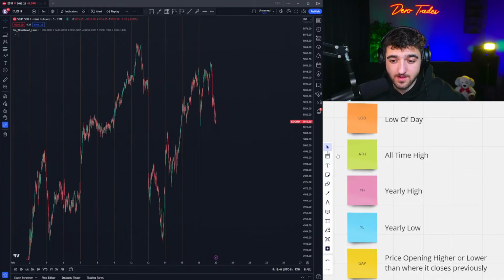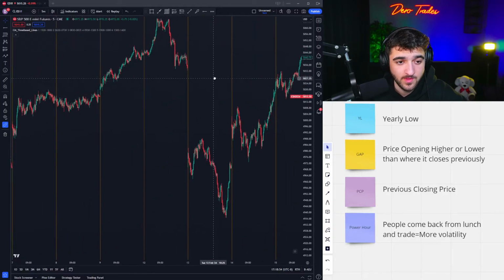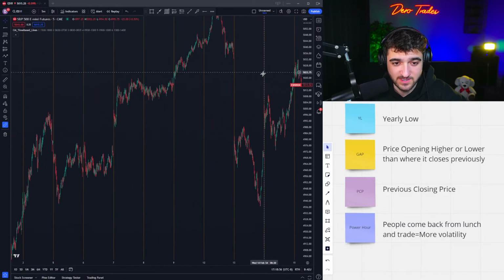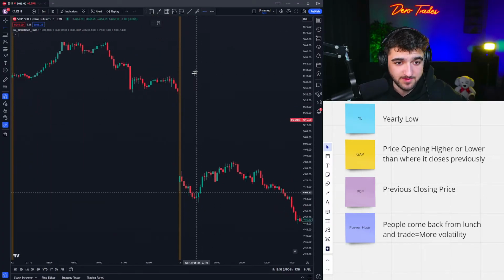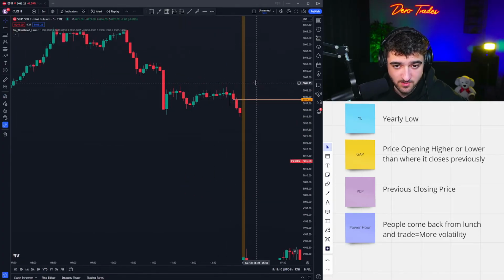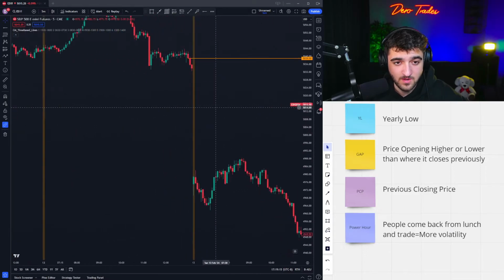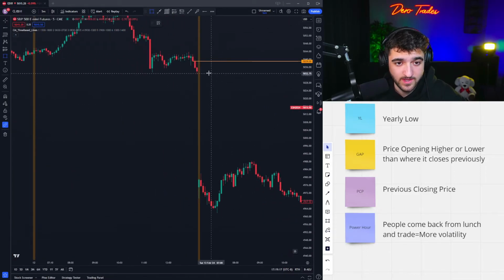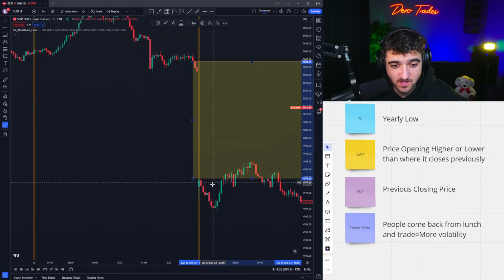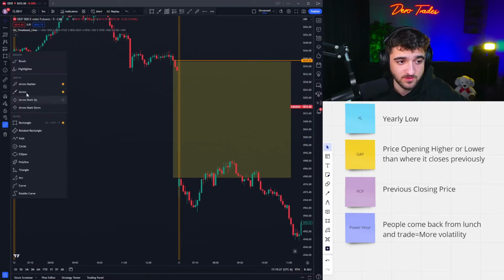Make sense? Next one, price opening higher or lower than where it closed previously. That's called a gap. So how we can show that best is right here a couple days ago. The market closed right here, at the end of the New York session. A lot of people call this PCP, previous closing price. And then what's the gap? The gap is when it dumps or pumps a large amount downwards or upwards and creates an imbalance in between, where that gap has to get filled.